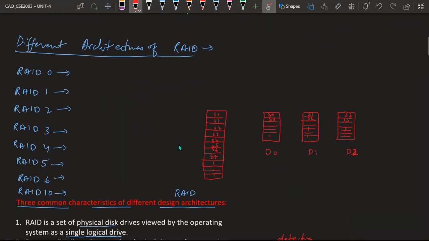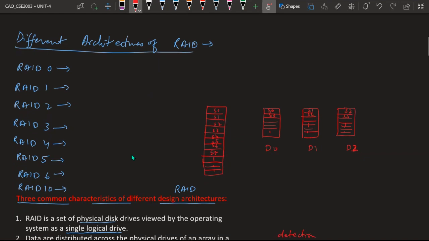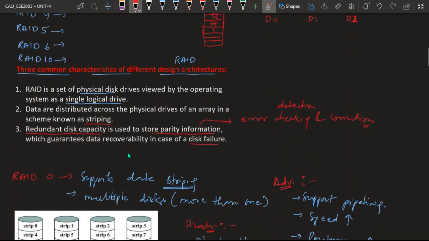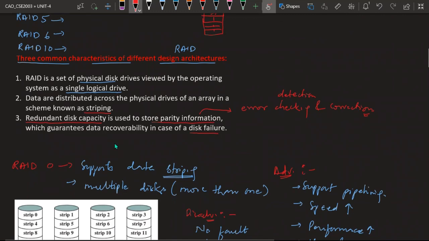Here are the different types of RAID architecture: RAID 0, RAID 1, RAID 2, RAID 3, RAID 4, RAID 5, RAID 6, and RAID 1 and 0, a combination of 1 and 0, that is RAID 1+0. We'll see how they facilitate the multiple disk system, how they create an error-free or fault-tolerant system, and also how they increase the speed. One by one, we will go through them.